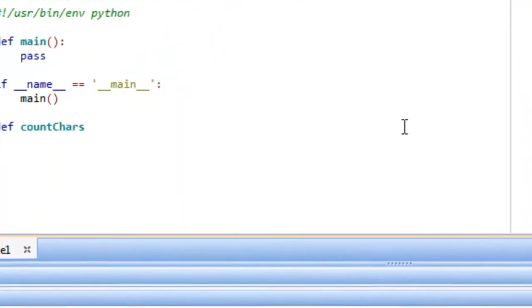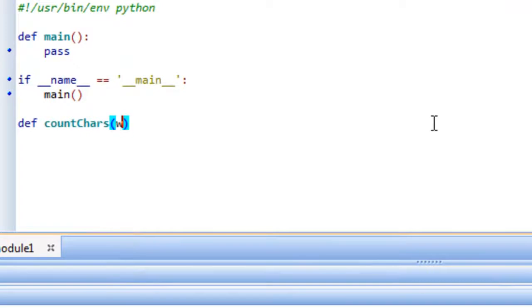So count characters, and it's going to have two parameters. One is going to be a word, and the other one's going to be just a character. So these are just the variable names there being passed in. And we'll create another variable called count that will keep the count of the number of times we see a particular character in the word. And we'll use our little for loop here, and we'll say for C, so some character C in word. So for each character in the word is really what we're saying there.